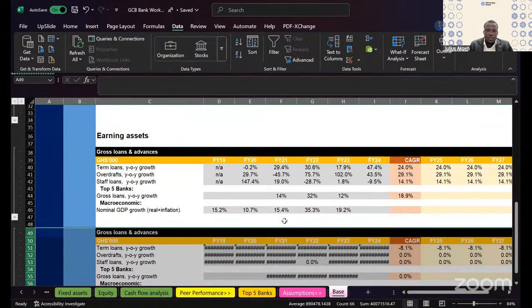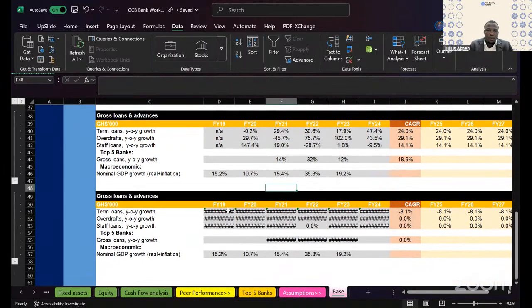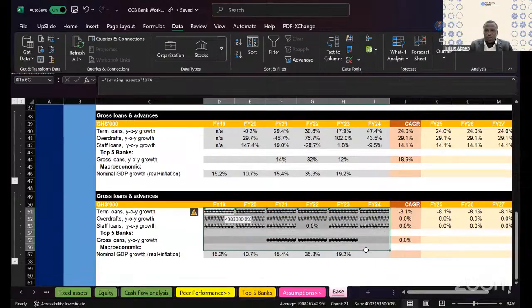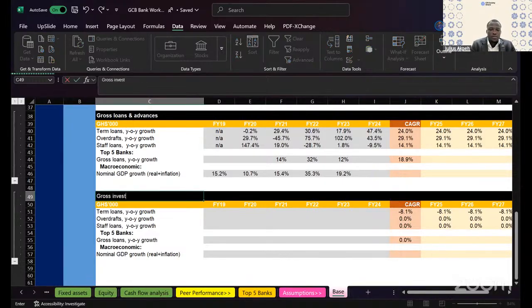Let's look at it further. A moment. Let me delete all this here. So now we want to look at gross investment.